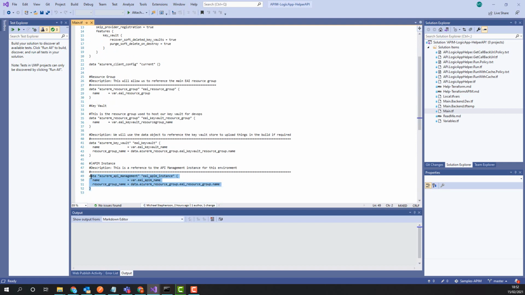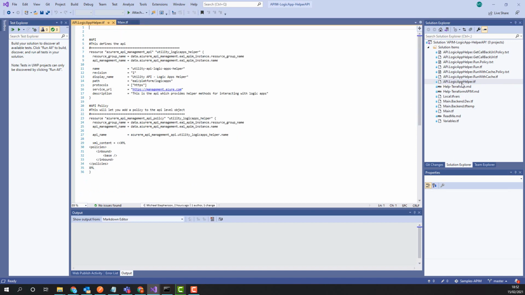And here I'm pointing at an Azure API management instance which I've already got set up, so I'm using the data attribute here so I can point at it and start adding some APIs without worrying about changing the APIM settings. And up here I've got this logic app helper API, so I've created a resource of API management API. It's my utility API for logic apps.